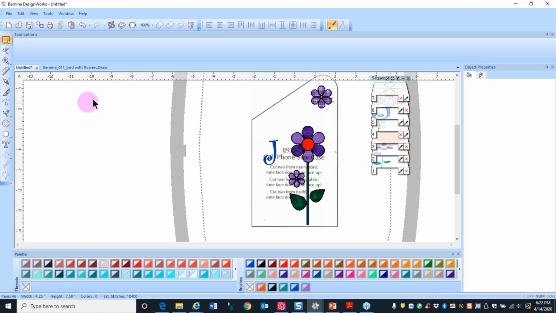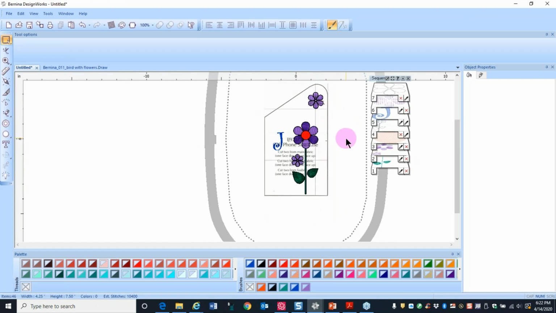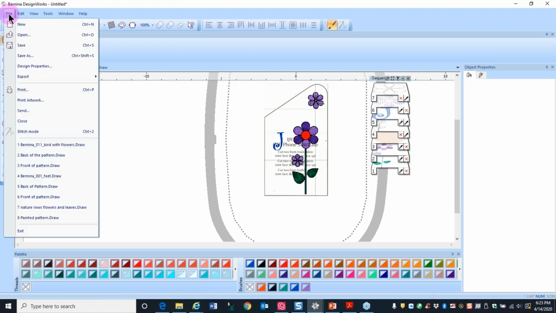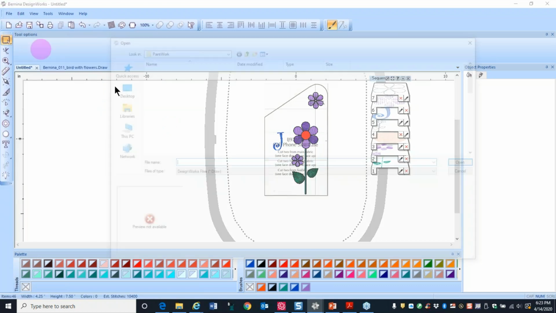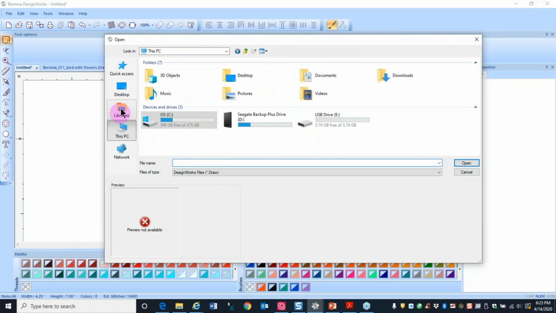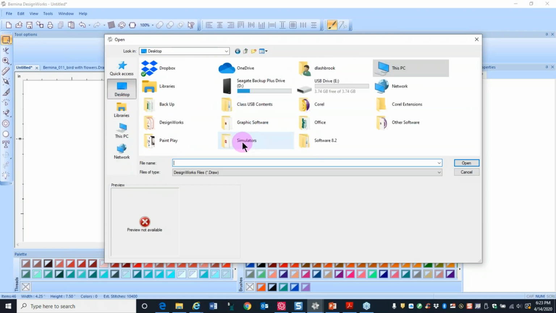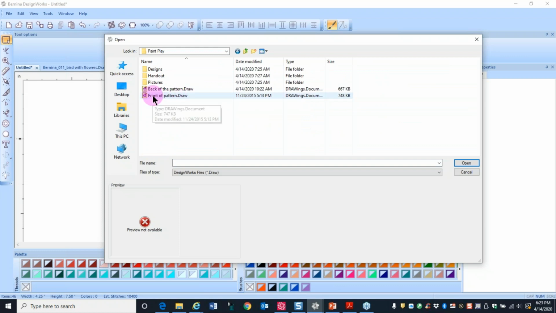Now the front is already done for you, but I'm going to show you how I created that in just a minute. Once you download the draw file from the website, you can go to File, Open, and you will navigate to the location. I actually put it on my desktop, and the front of the pattern looks like this.